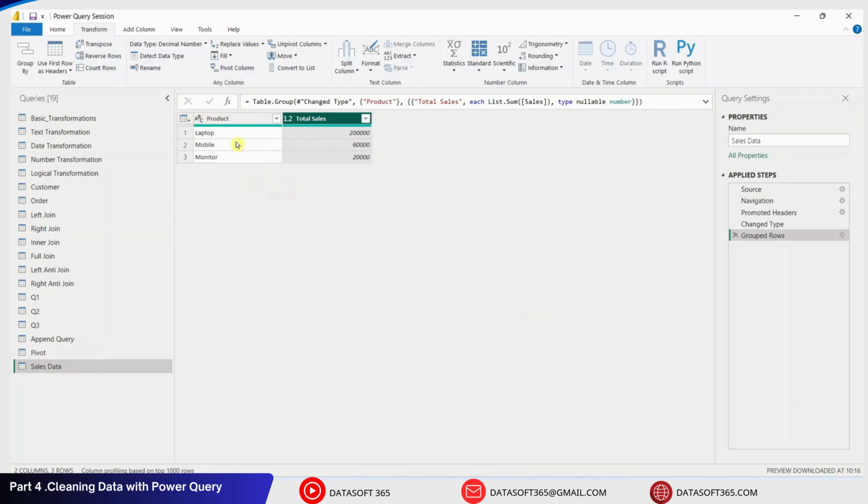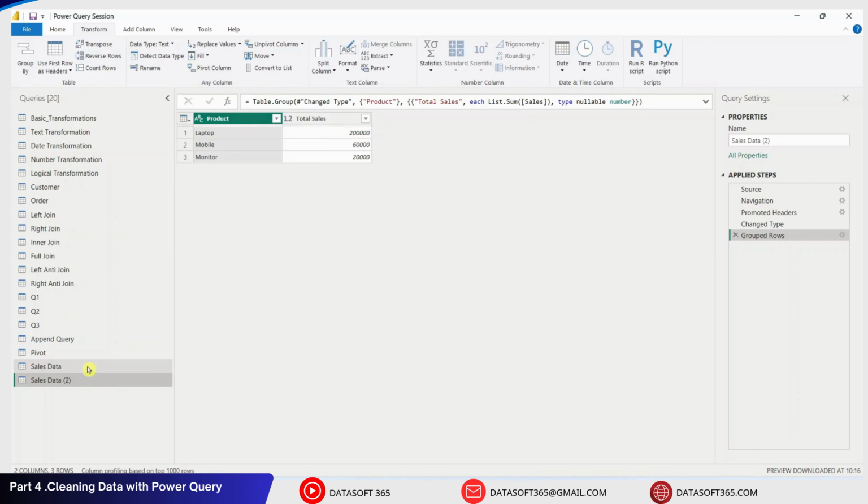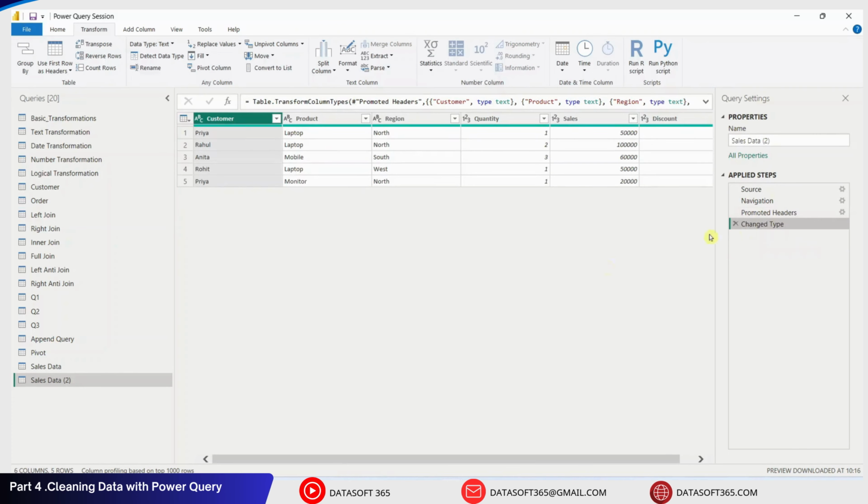Similarly, we can apply another logic. For example, we need total quantity. So we can create multiple tables here, but we can duplicate the table here. So Control C, V. Now you can see we have duplicated our sales data. Now we'll remove the steps here. Now we got the table in the previous stage.